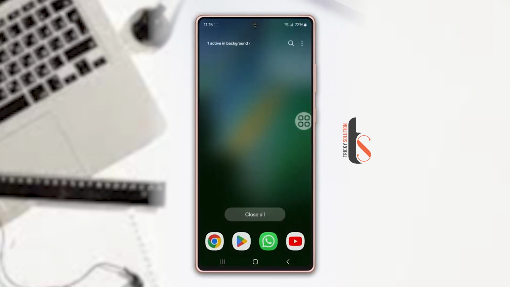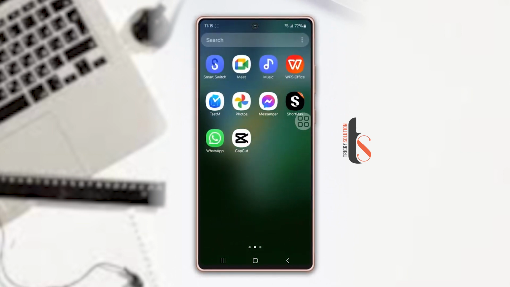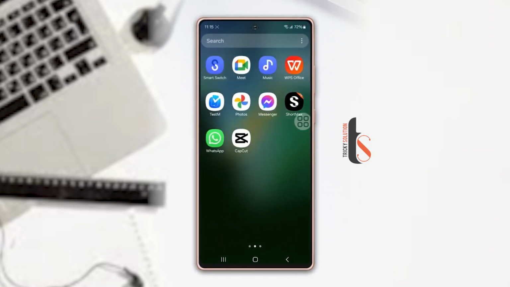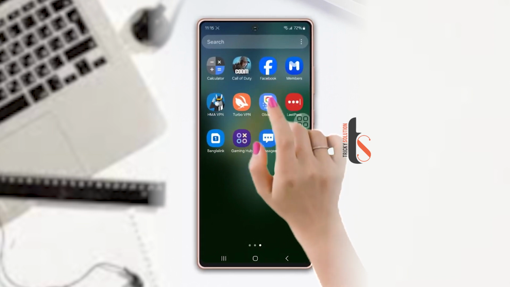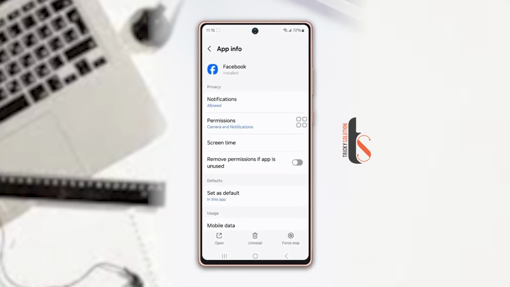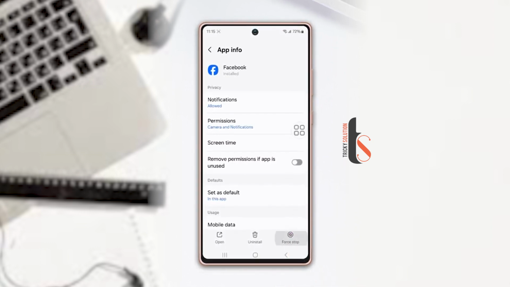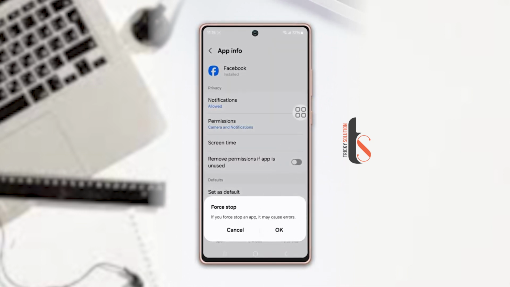Method 2. Using home screen app. Go back to the home screen. Find out the app you want to first stop. After that, press and hold on the app. Next, tap on the eye icon. Now, tap on the force stop from the bottom right corner. Then tap OK.